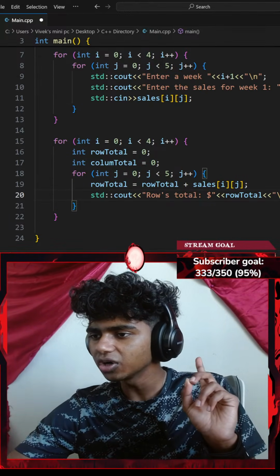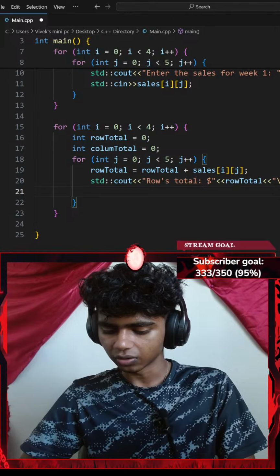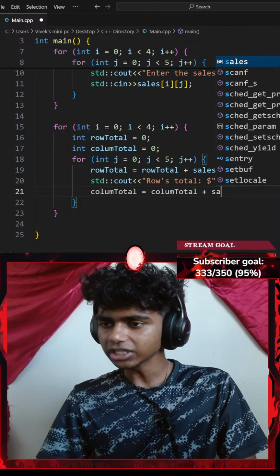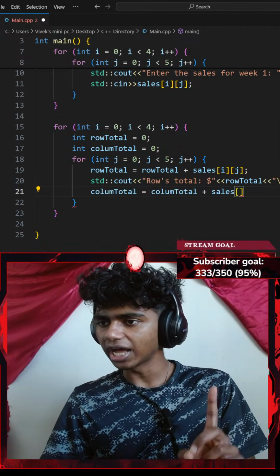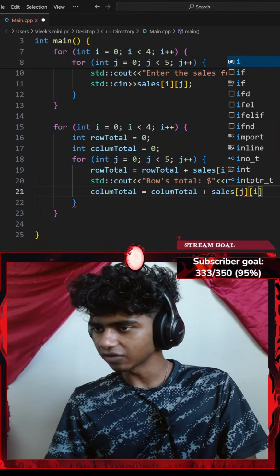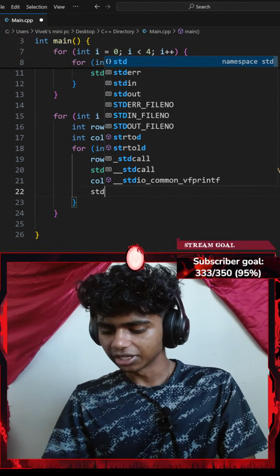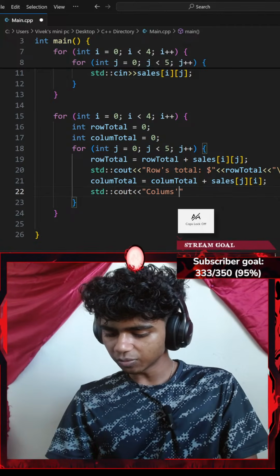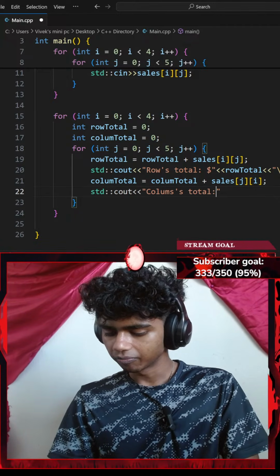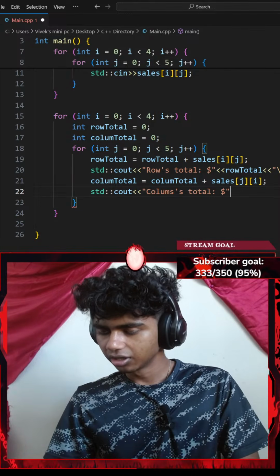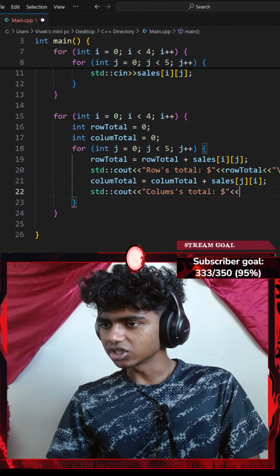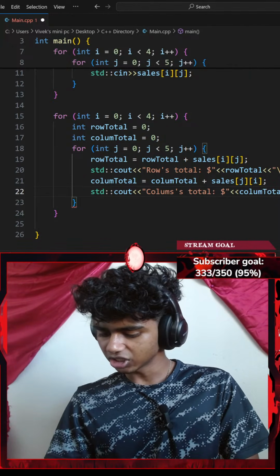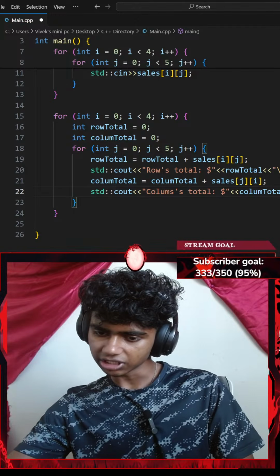That said, I can go with my columns as total as well right now. So I'll set my columns total equal to my columns total plus my sales array at index of j and at index of I, ending with a semicolon. And then let me add a standard console output with an insertion operator. This is going to be my columns is total, okay, with a dollar sign. Okay, there we go. I'll go with an insertion operator and go with columns total with an insertion operator of a \n new line ending with a semicolon.